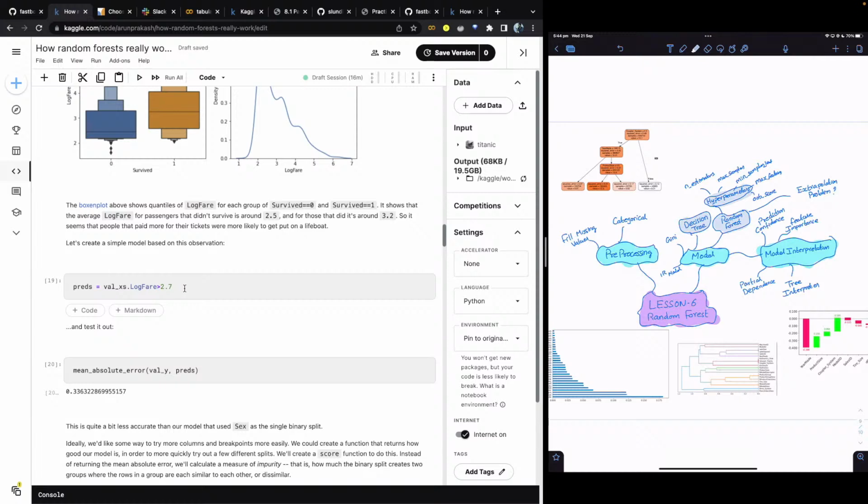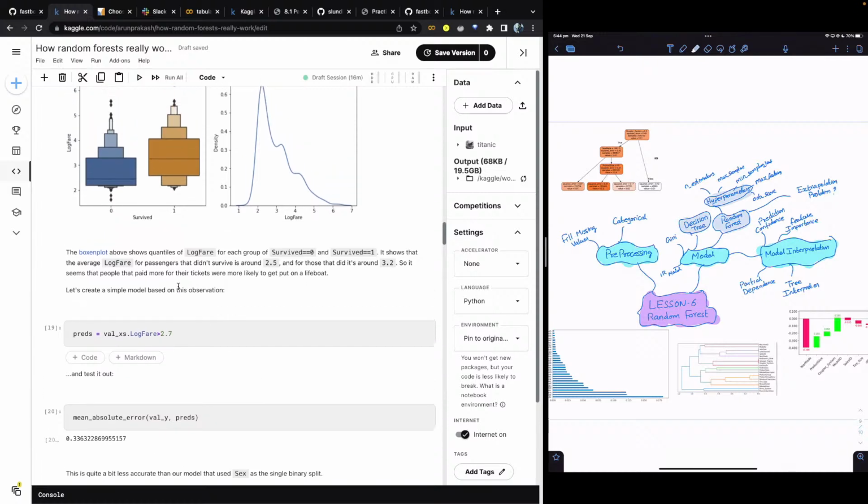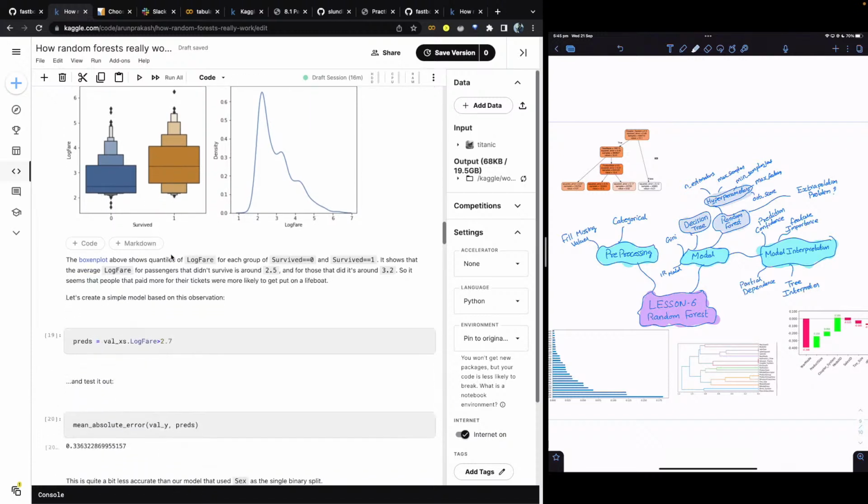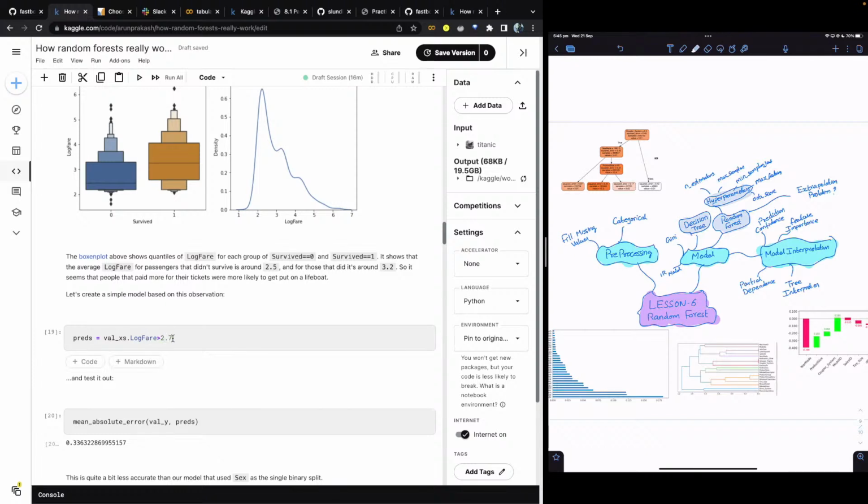So here we are using a continuous feature. This is like survived 0 and 1, and you can check their fare. For people who survived, their fare is a little bit higher than the median. So we can say if the fare is greater than 2.7, then that person survived.